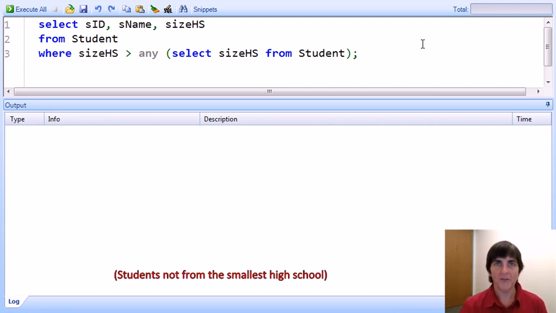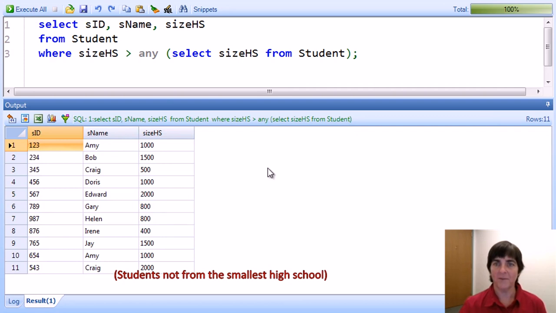This query finds all students who are not from the smallest high school in the database. So what we're looking for here is all students where the size of their high school is greater than any high school size. In other words, a student's going to be returned if there's some other student whose high school is smaller than this student's. We run the query, and there's the result. And you can verify if you look back at the data that there are in fact students who are from high schools that have 200 students. So here we have in our result every student who comes from a high school bigger than that.